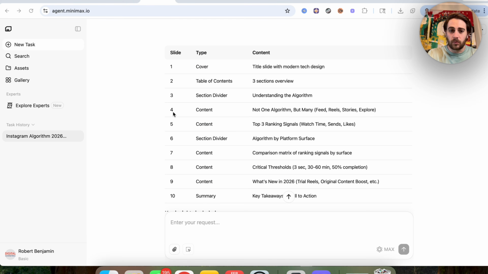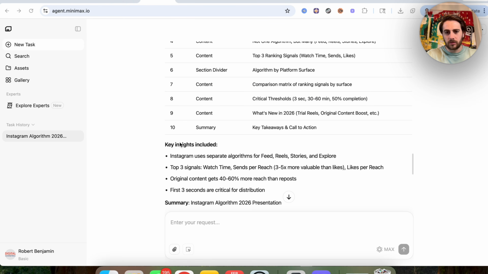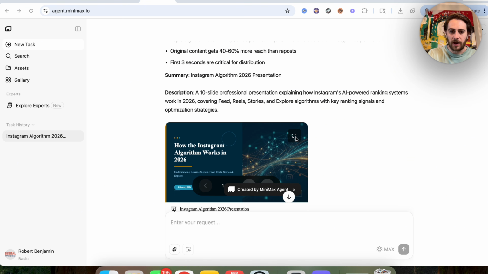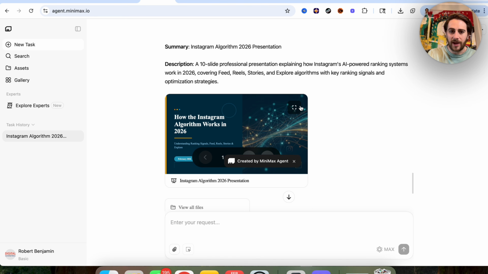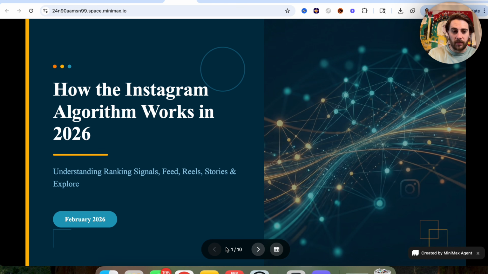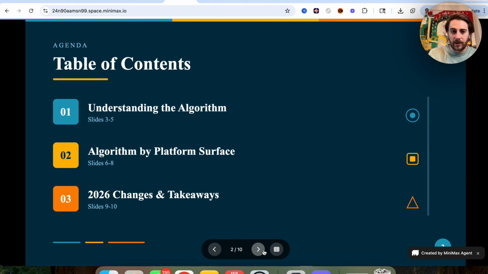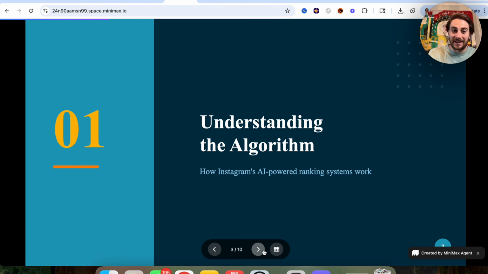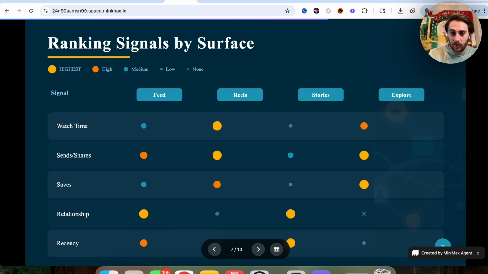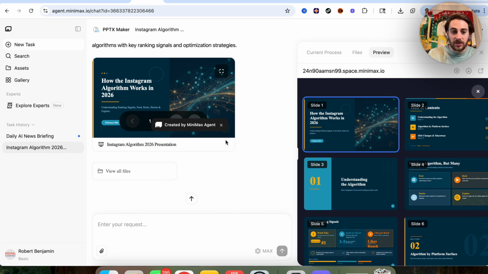Okay, so now that this is actually done, we have this table on exactly what the PowerPoint includes, gives us the key insights right here, gives us a summary, and then we have this PowerPoint right here. We can see that this was created by MiniMax agent. So if we come over here and we make this widescreen right here, we could see exactly what this actually looks like. So this is going to be our opening slide right here. If we come over here, we could see that this is going to be the table of contents. And then this goes through with these different section dividers and all the different things that we can include in here. Guess what? If we wanted to change anything about this, it's literally as simple as this just coming over here, telling it the request, and it will go through and change anything that we want.